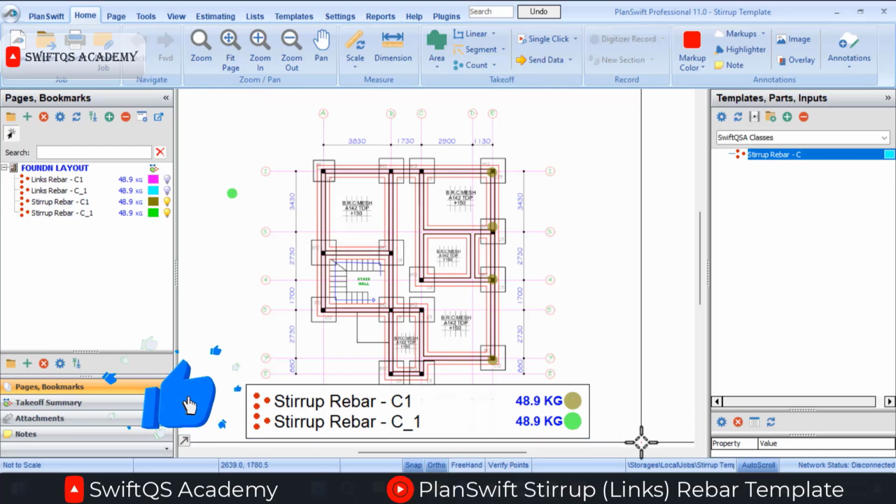And our template Stirrup Rebar is ready for use across multiple projects. And in the next videos, we will continue expanding our reusable PlanSwift templates library. Thank you everyone for watching, and I will see you in the next one.